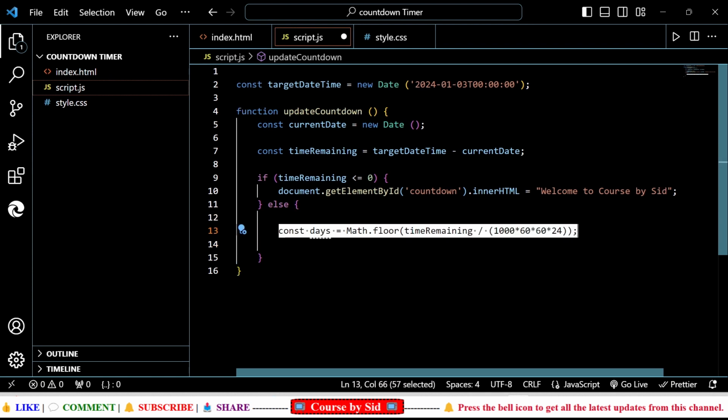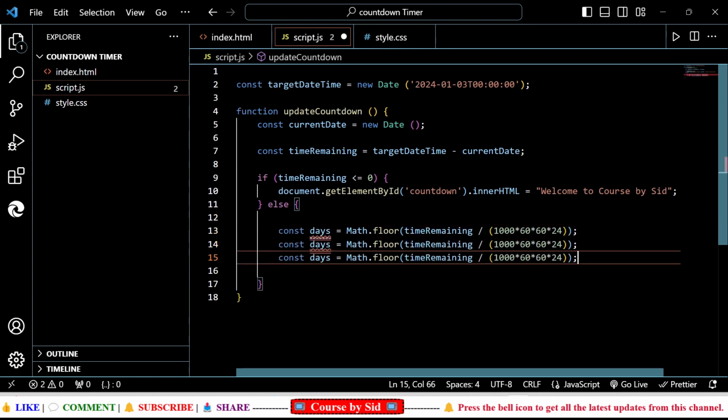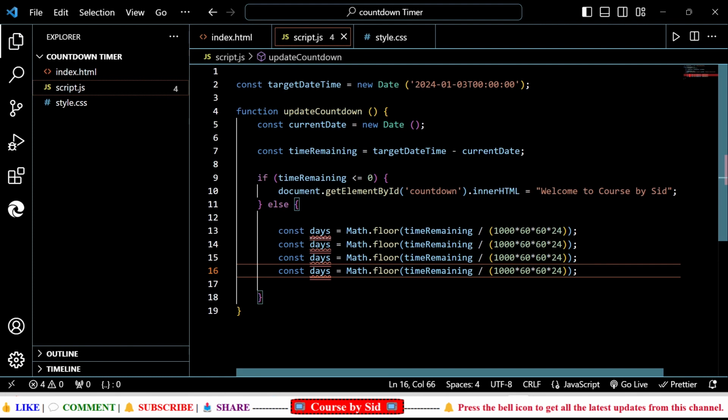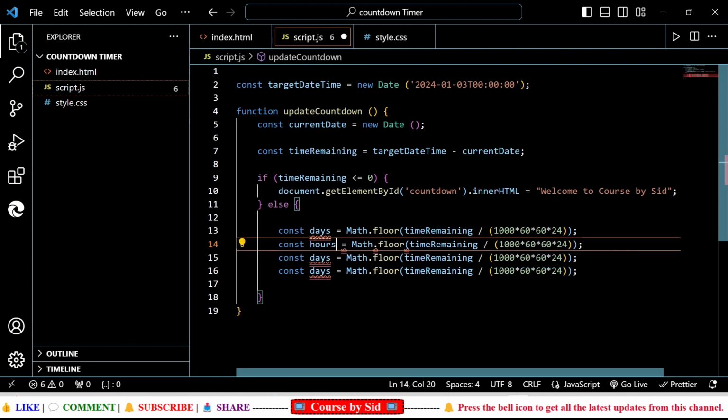So simply what I'm doing here is I'm going to copy and paste this one time, two times, and a third time, right? Now here I'll say this is going to be hours, right? And in the function I'll say timeRemaining remainder 1000 into 60 into 60 into 24, and this will further be divided by 1000 into 60 into 60, right? I'll write this over here and this as well, right? Yeah, okay, perfectly fine.